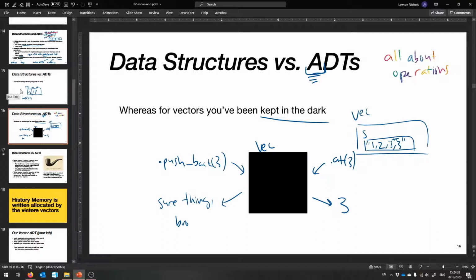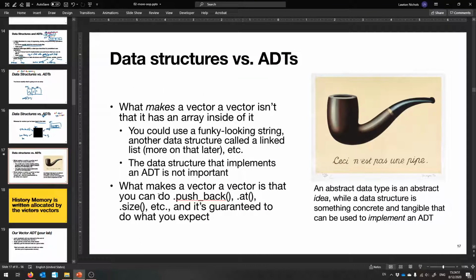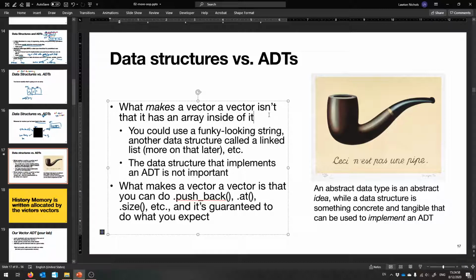Okay? Whereas a data structure is all about the memory. Okay, all about the data, for example. Okay, so I've made a long slide with a lot of words that specifically say what's going on and the difference. So a vector doesn't have to have an array inside of it. It could be that string. It could be a different data structure that we'll talk about called a linked list. It could be whatever. The data structure that implements an abstract data type, and that is the key.